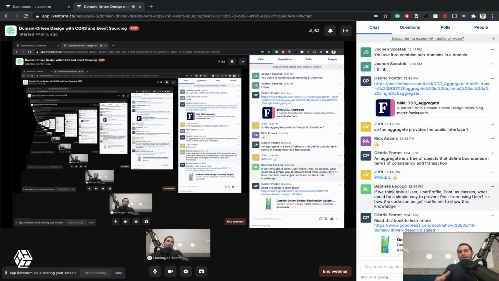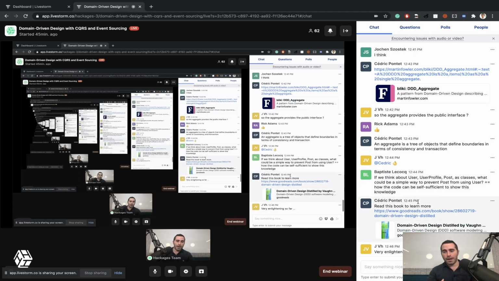So JVH asks if the aggregates provide the public interface. That's correct. Yes, the aggregates provide the public interface from which you can control the entire aggregate. You should never use external code to go into some internal entity in your aggregate. You should always use the root of the tree, the aggregate root.